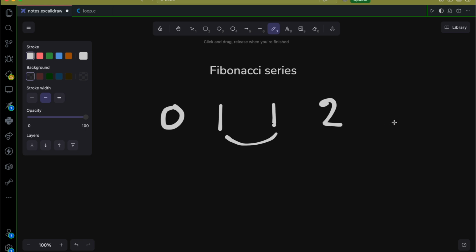What about the next Fibonacci number? It will be the addition of the last two numbers. So in our case, 2 and 1 here, 2 and 1 will be 3. What about the next Fibonacci number? It's going to be 3 plus 2, it will be 5 here, right? And this is how it's going to continue.